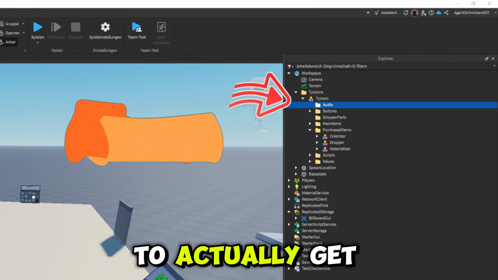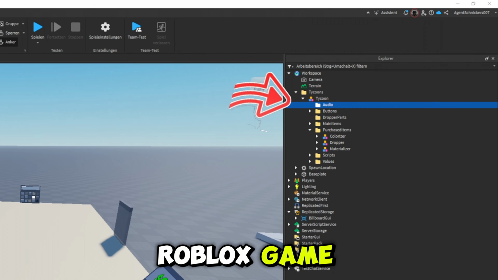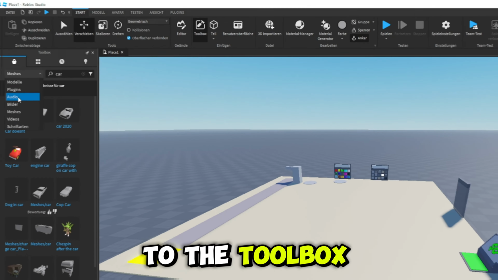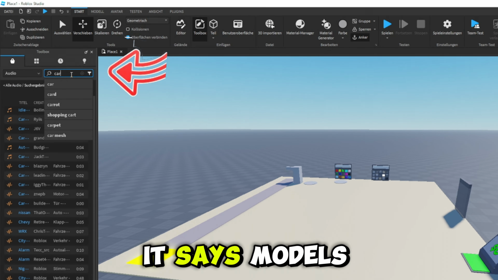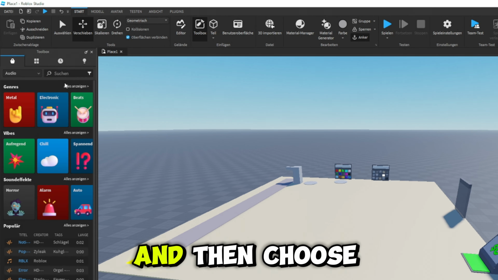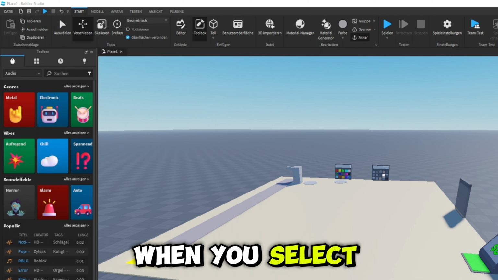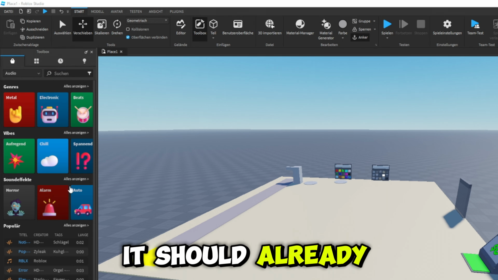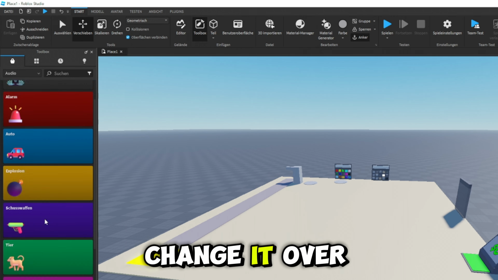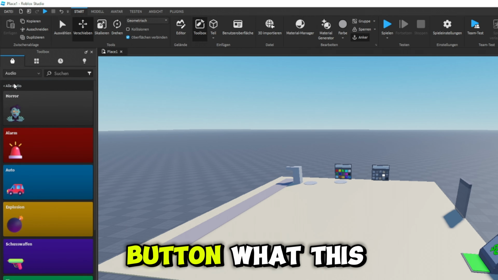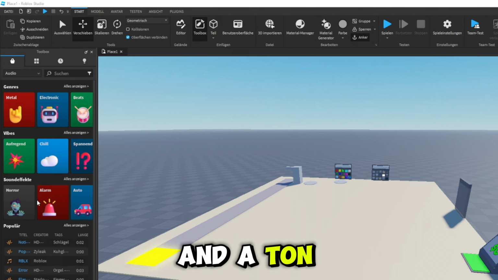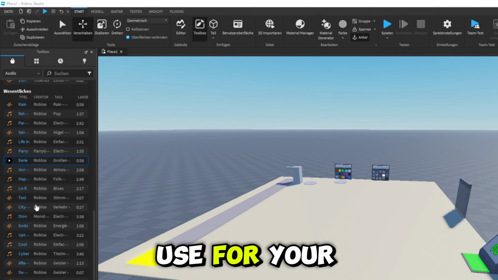So in order to actually get sounds for our Roblox game, if you aren't making your own and importing them, you can go to the toolbox right up here and over where it says models. Right here, there's a little drop-down menu, click on that, and then choose audio. When you select audio, it should already be on sound effect, but if it's on music, feel free to change it over to sound effect by clicking this button. This audio toolbox is just a ton of different sounds that you can use for your game.